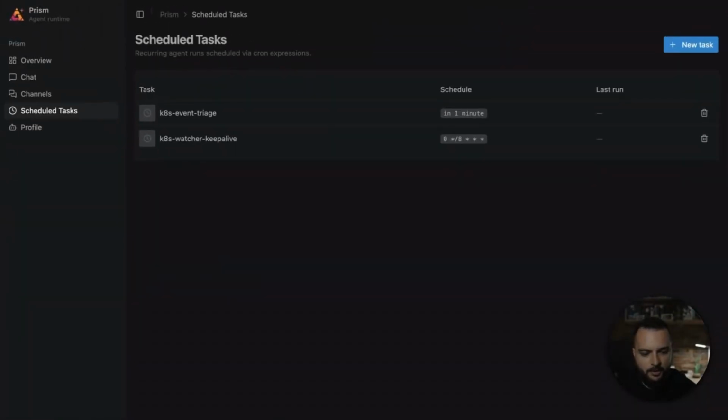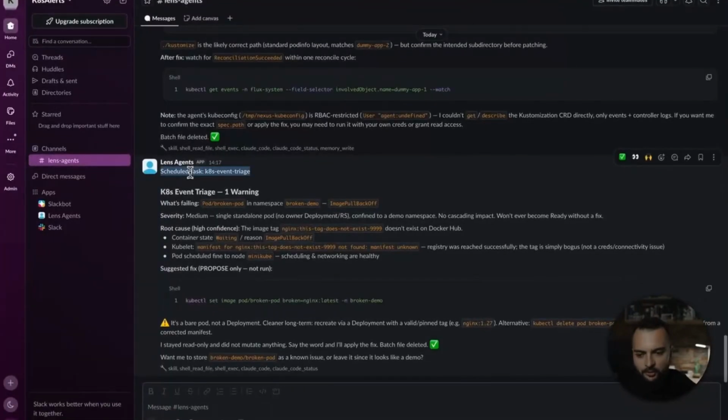And as soon as I made that pod with the error, you can see in the scheduled tasks of your agent that the Kubernetes event triage task was scheduled. And now we can see that the scheduled task has actually arrived in Slack. We can see exactly what's failing. We can see the severity, the root cause with a high confidence as well. And there is also a suggested fix for it, just to run this command and you'll be good to go basically.